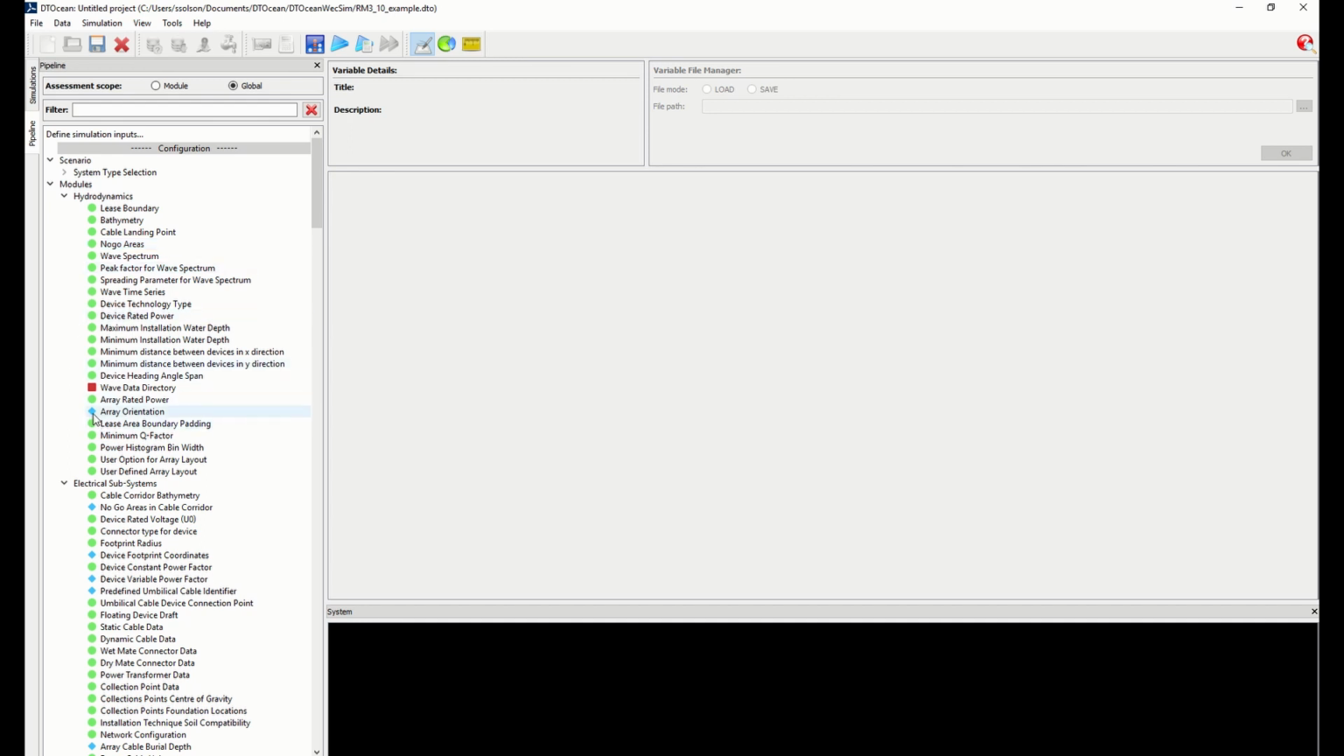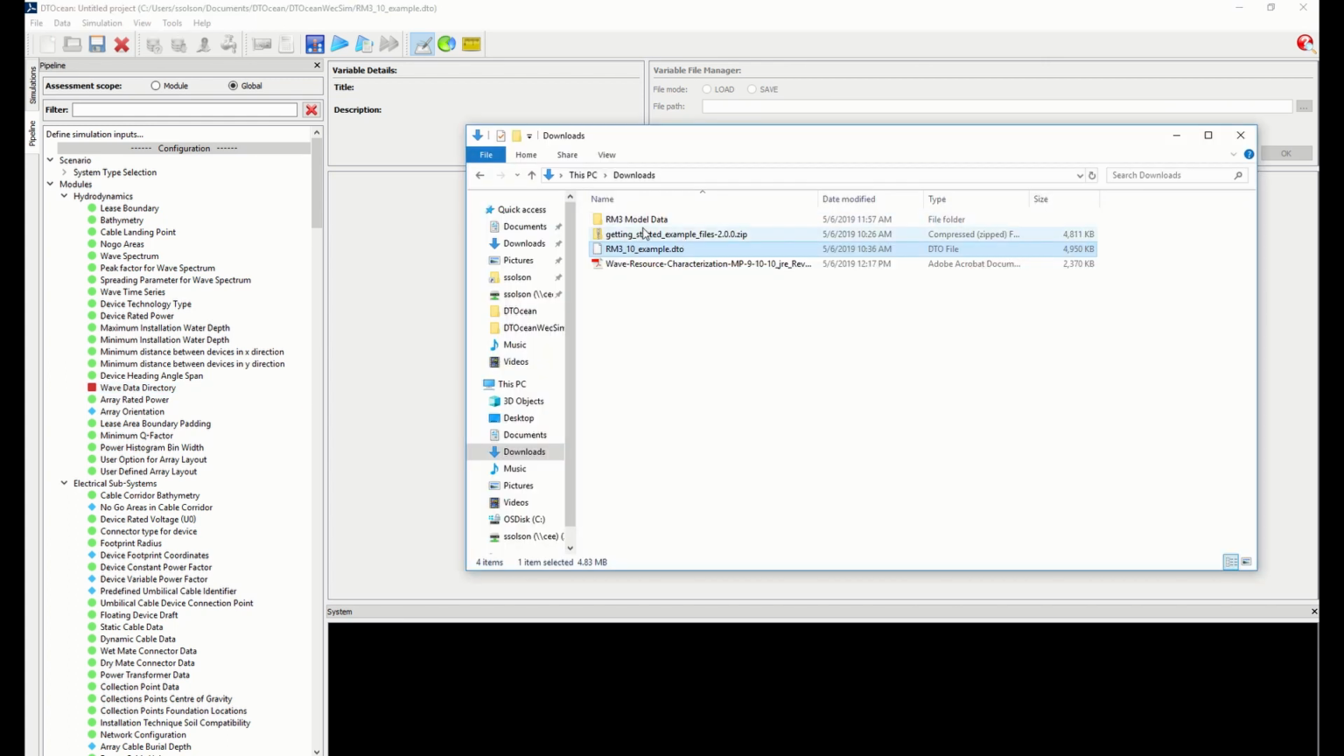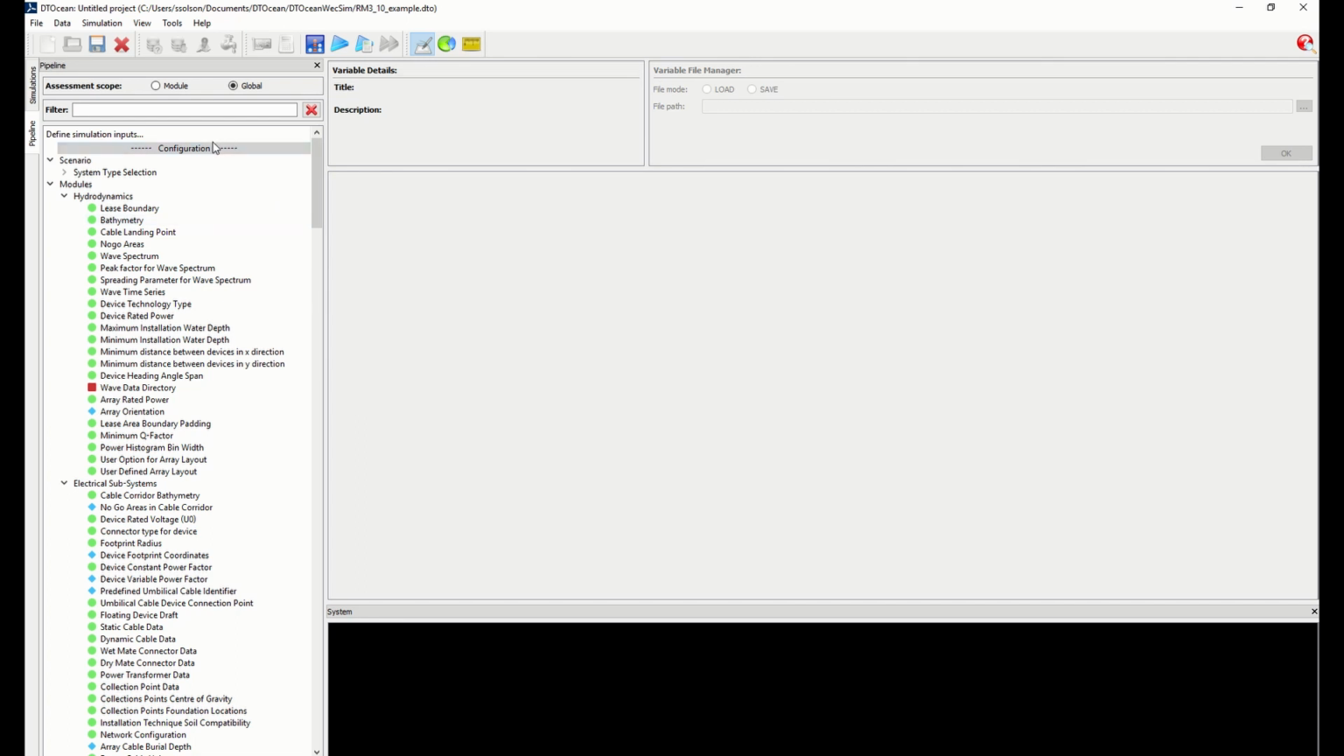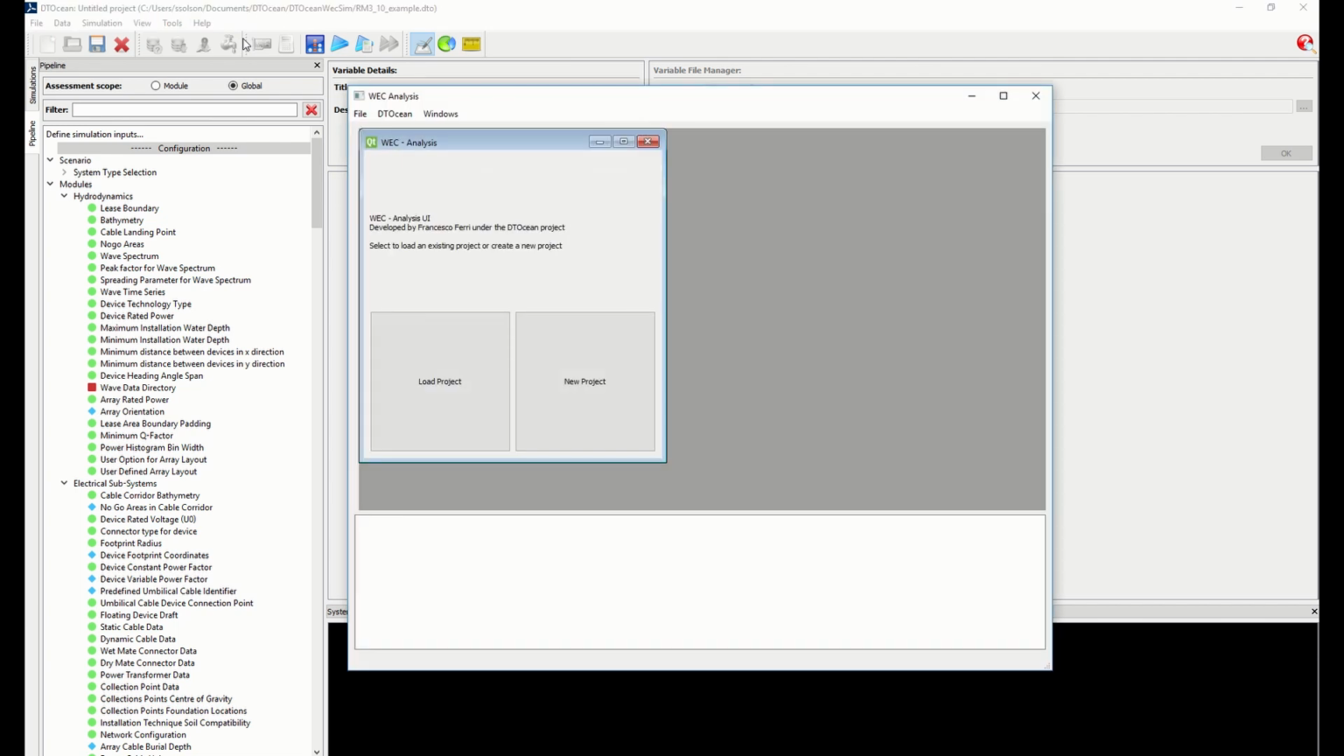There is one blue diamond, which is an optional data field, and then a red square indicating that you must put data in here. We could load the .h5 file that I showed you inside the RM3 data, but today I'm going to show you how to generate that file using, at the top, Tools, and then clicking WEC Simulator. Once I click WEC Simulator, a new window will open.